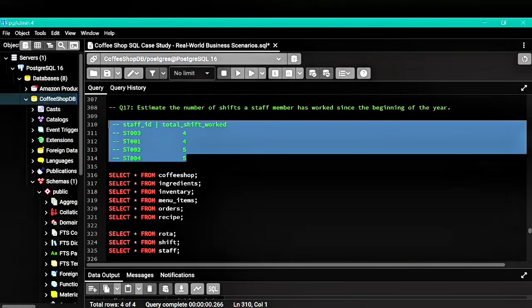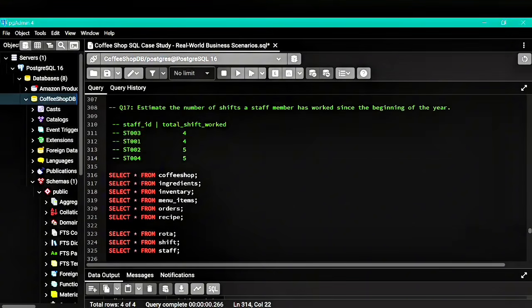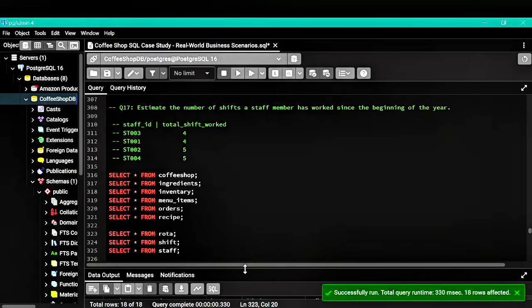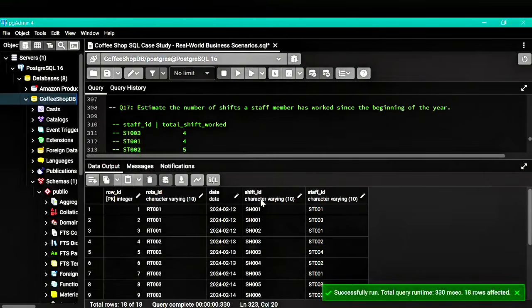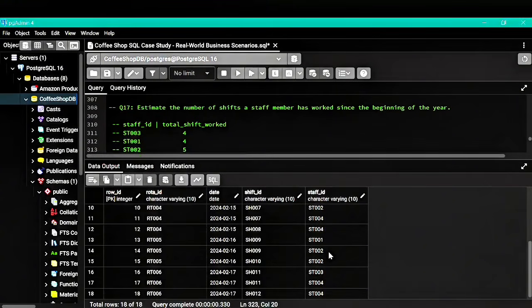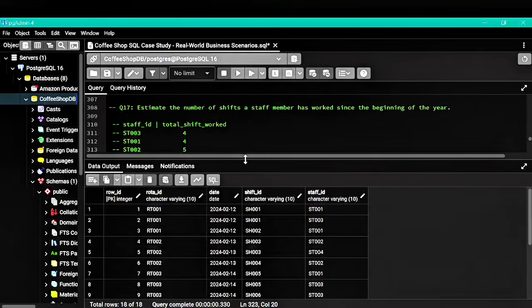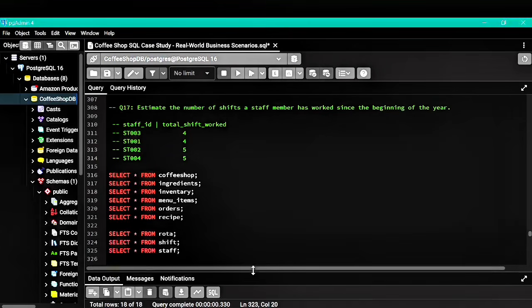First we will show staff ID and its total shifts worked. We are gonna use the rota table for this query. We will use staff ID, shift ID and date columns from this table for our query.